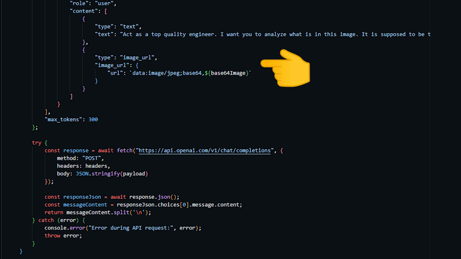Next, we supply the information regarding the photo that we want to analyze, and at the end we set the value of the tokens to be equal to 300. This is what we need to send to OpenAI. The next part contains a try-catch statement, and inside we create the request object. We set the URL to openai.com/v1/chat/completions. We set the headers and the payload with what we've seen previously.